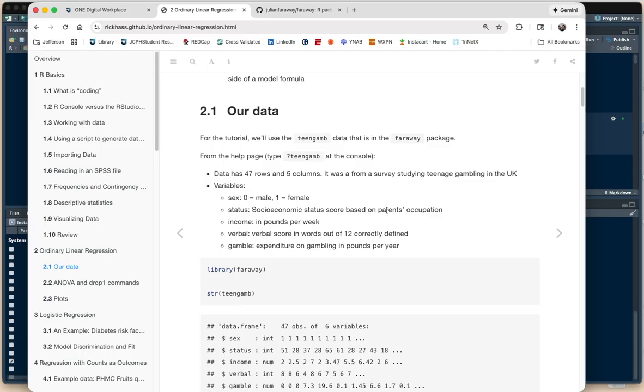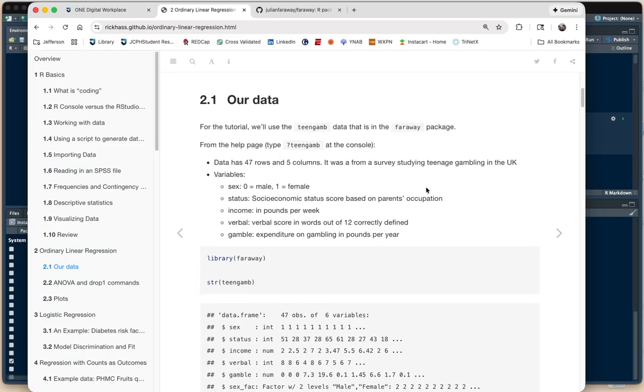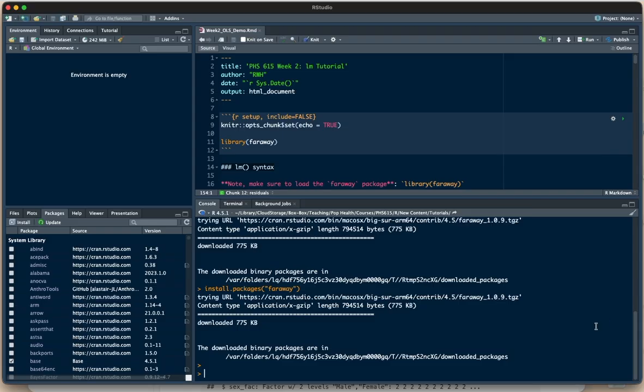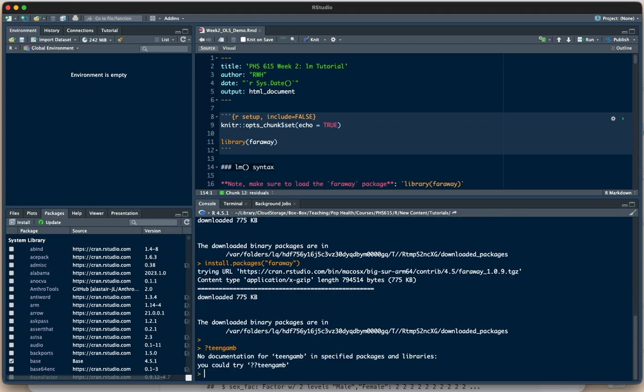For this tutorial, we're going to use the teenage gambling data that's in the faraway package. And for any data set that's in a package, I'll show you, you can type, and here's another thing, let me show you an error that's going to happen. teengam. Okay, now, it couldn't find it. Why couldn't it find it?